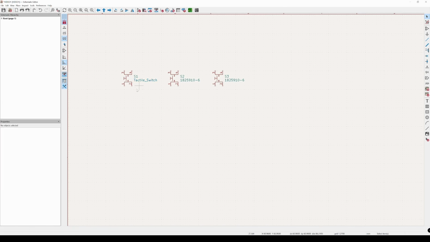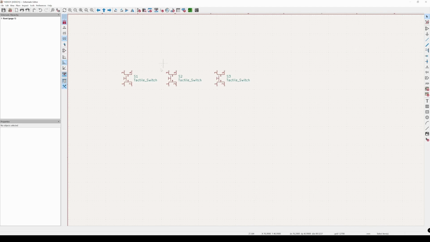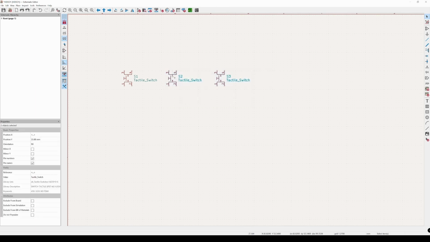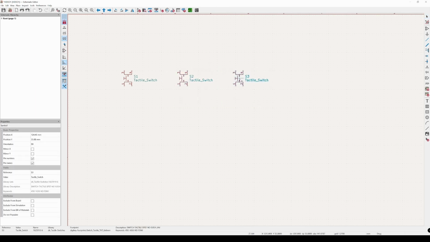And S1 is the indicator that you don't need to change. And what I'm actually going to do is delete these, and I'm going to copy this so we get the name to all of them. It automatically changes the reference number, so you don't get the same reference number for the components.